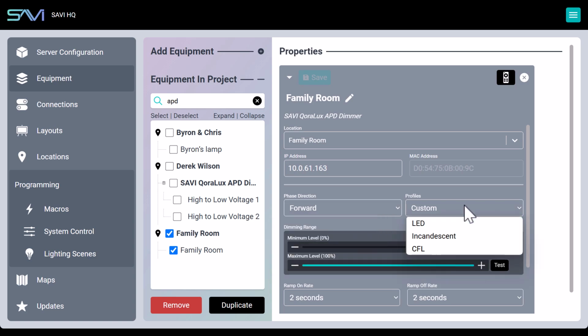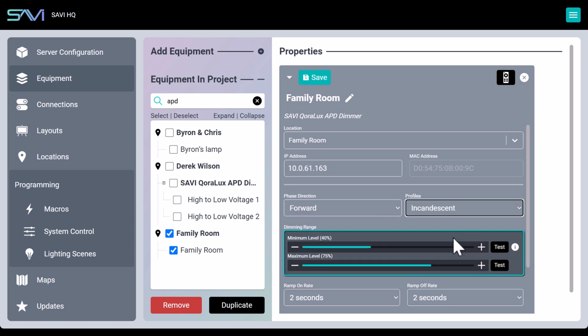Next, the profile selection will automatically set minimum and maximum dimming levels. If you're wanting to fine-tune this yourself, simply drag the sliders or increment until the percentages are where you want them, and the profile will automatically switch to custom.